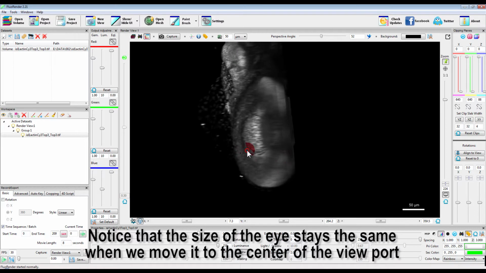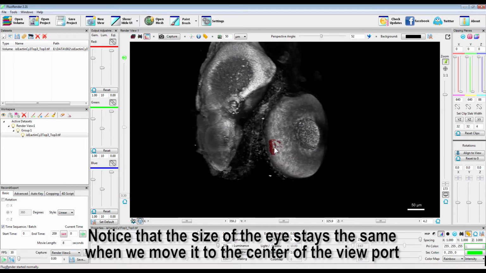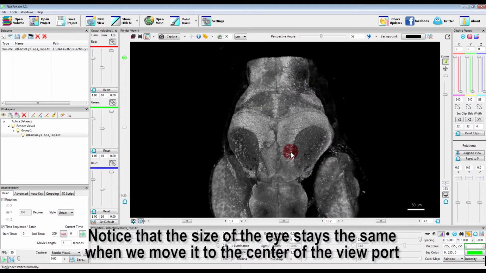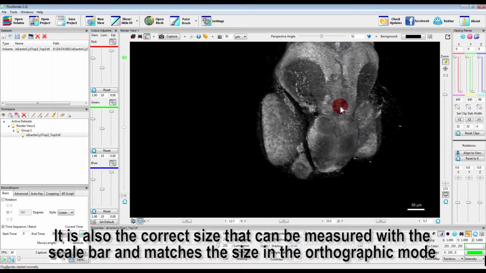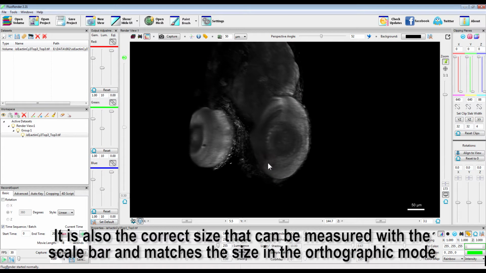Notice that the size of the eye stays the same when we move it to the center of the viewport. It is also the correct size that can be measured with the scale bar and matches the size in the orthographic mode.